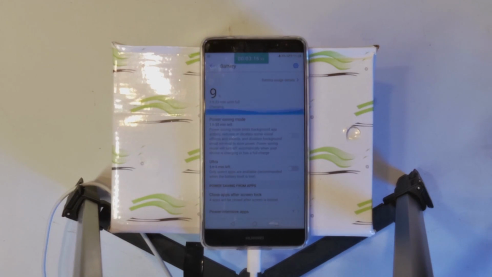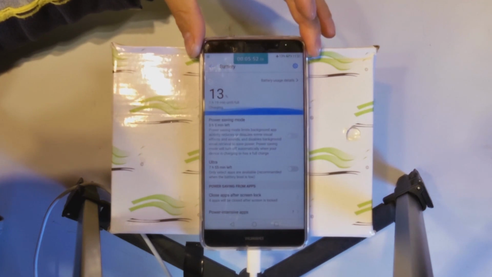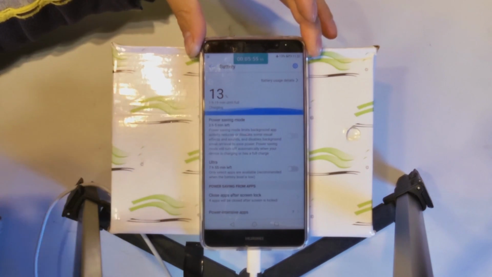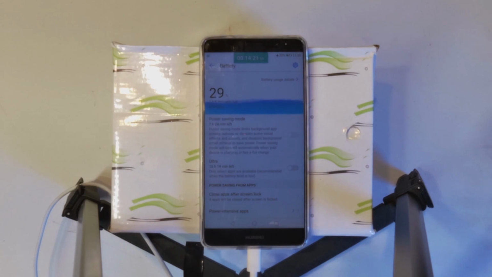You can already see, in less than 4 minutes, it's already at 10%, which is quite amazing. I'm going through this very quickly. You can see now we're approaching 20% in 10 minutes of charge. Approaching 25% in under 12 minutes. Within 15 minutes, the phone reaches 30% charge.